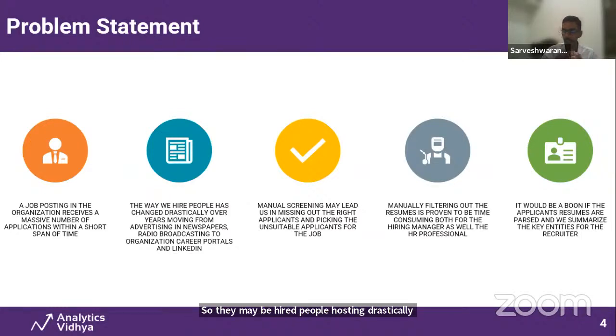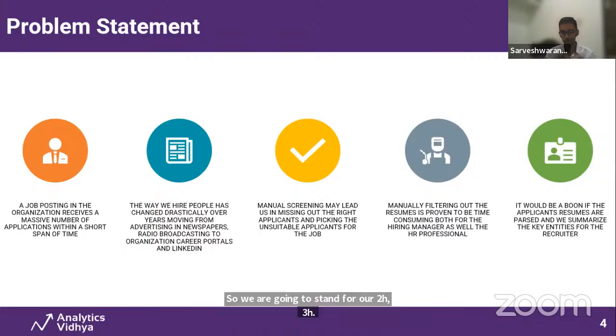The way we hire people has changed drastically over the years. We used to advertise in newspapers, right? At least 15, 20 years back, we used to put it in classifieds, right? So advertising in newspapers, radio broadcasting, and we used to take the resumes to various different organizations, standing in queues, right? The latest generation is not even thinking of standing in a queue for attending an interview. We used to stand for over 2 hours, 3 hours, 1 day, over 6+ hours, to attend a single interview, right?